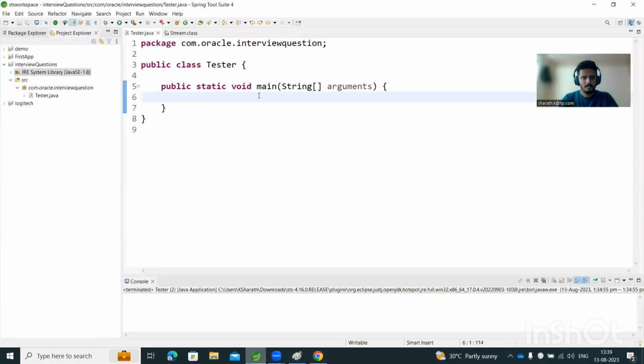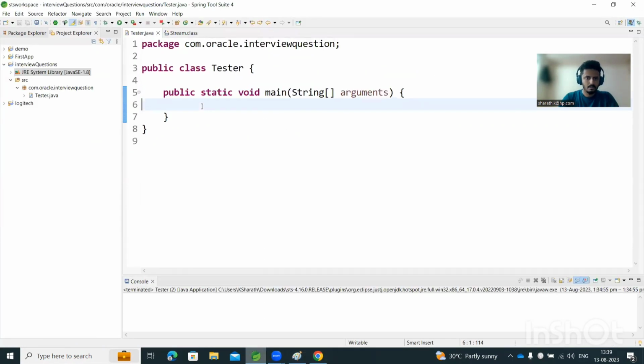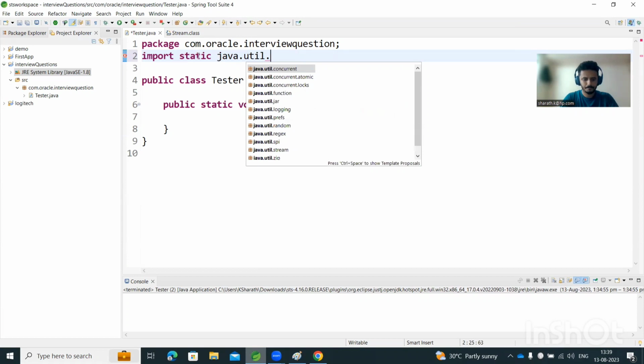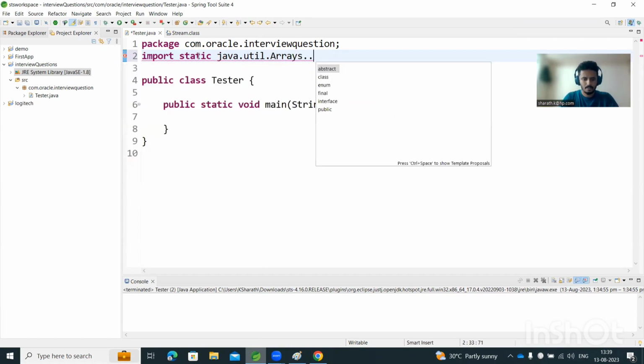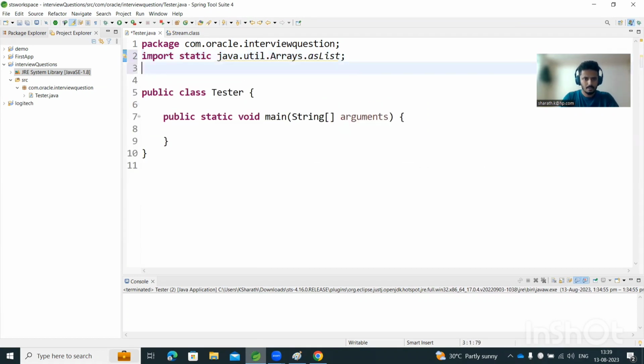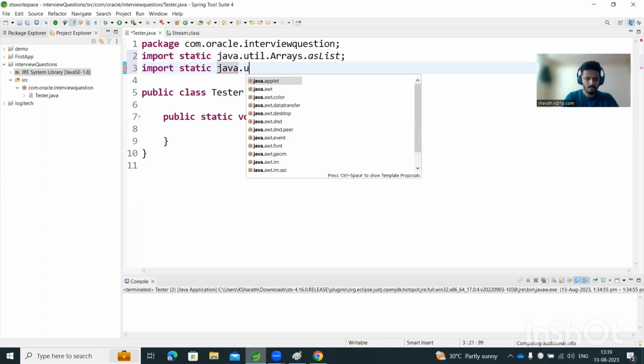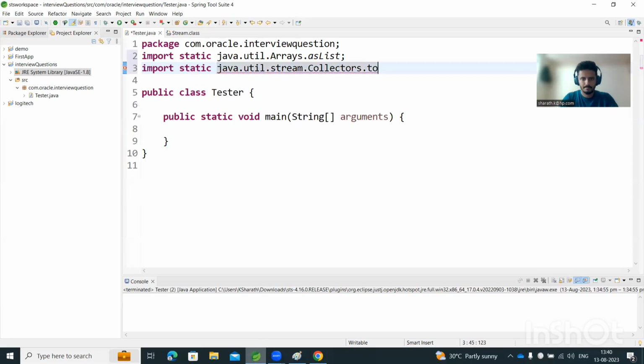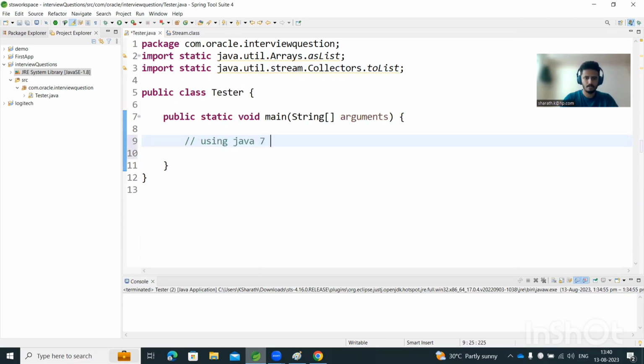Now, how to solve this? Let's get started with the code. Firstly, we need to import a couple of packages. Import java.util.Arrays, which is used to create a list, and import java.util.stream.Collectors. Now, first, let me show you how we can do this using Java 7. Then I will show Java 8.